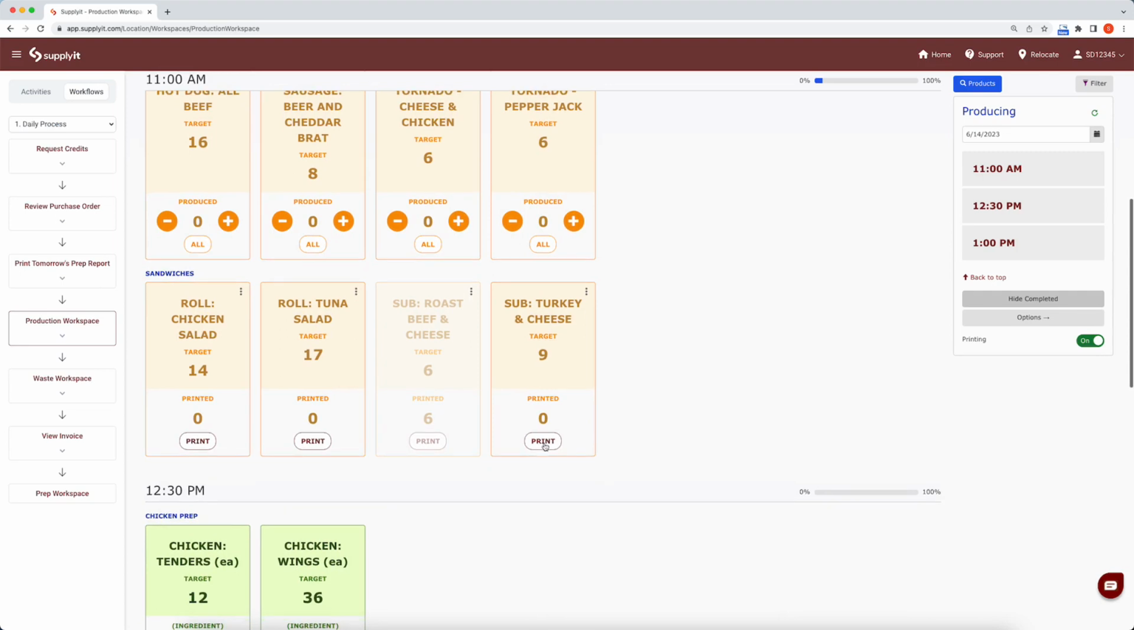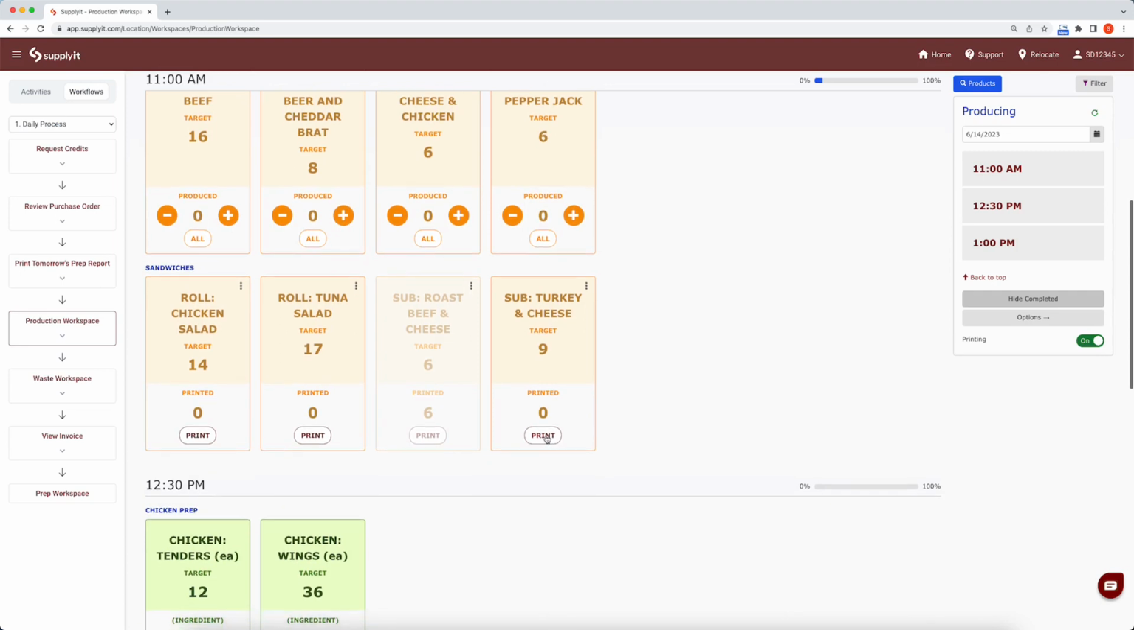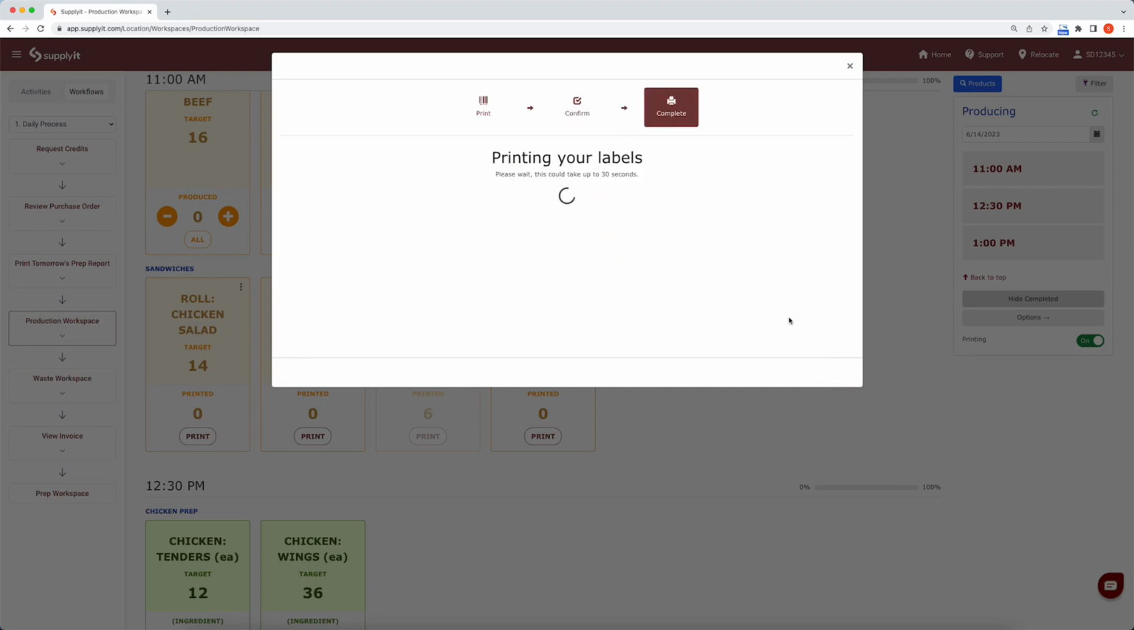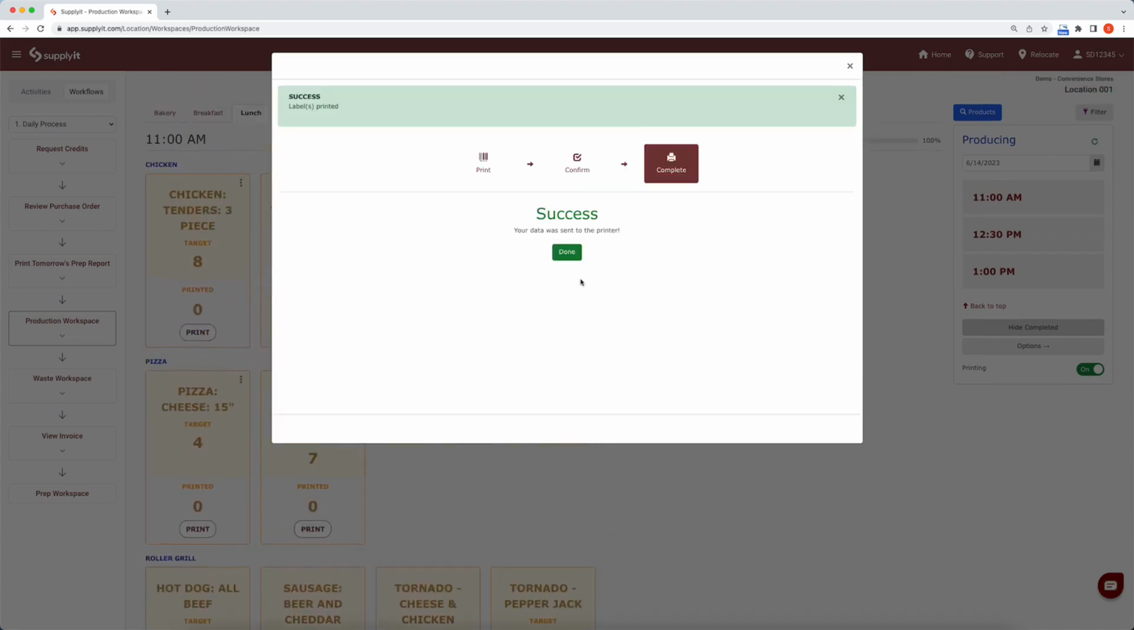Okay, so let's look at the turkey and cheese sub, and let's say we're not going to produce all, but we're only going to produce 5 at the moment. So go ahead and select print. You see here that your target defaults again, just like it did for the roast beef sub, but we only want to print 5 of those labels. So let's bring that down to 5. Okay, select next, print, and done.